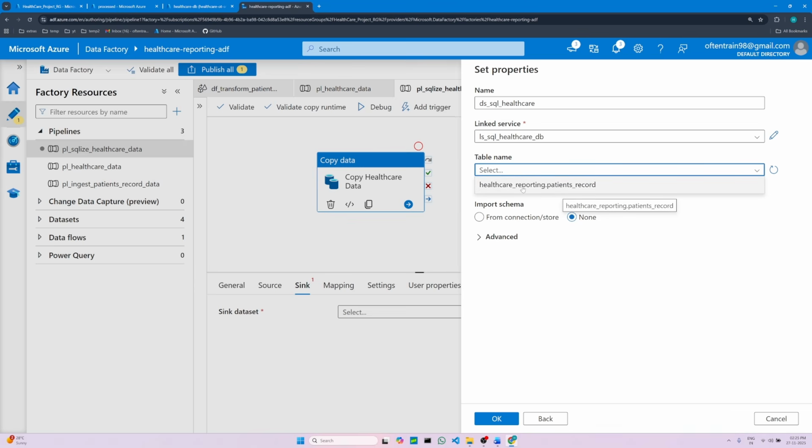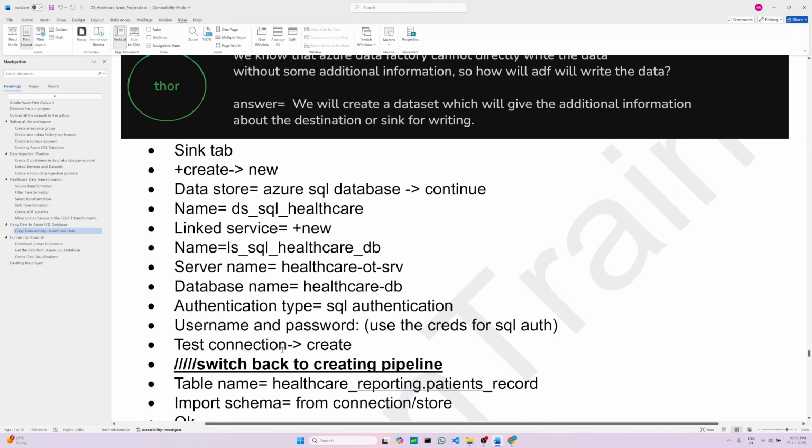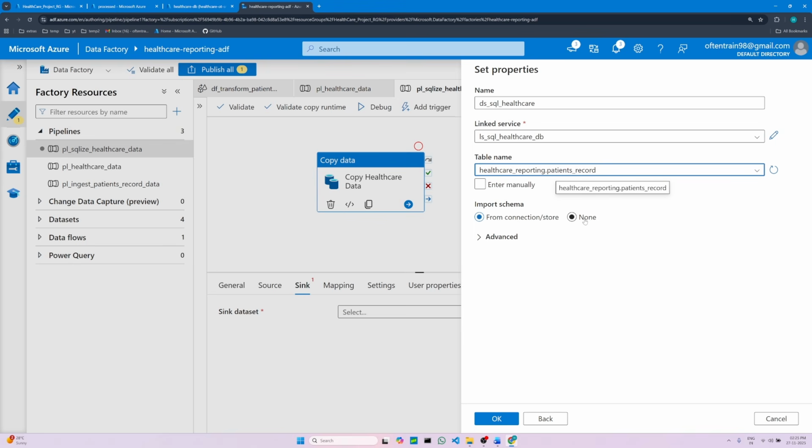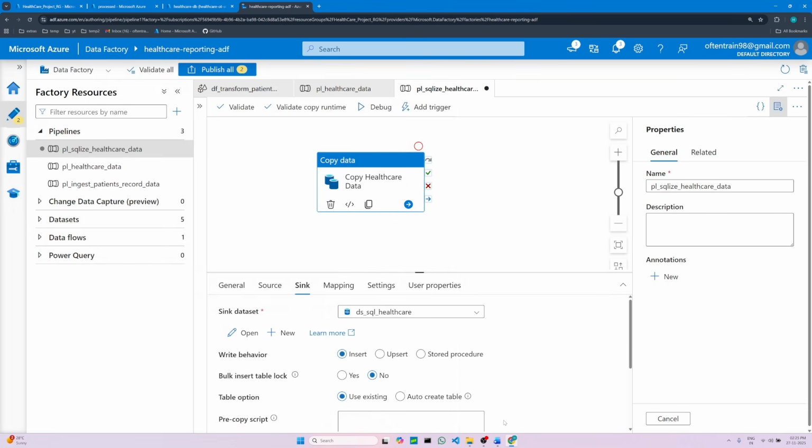This was the complete table name. You remember? This is the schema name dot table name. Import schema from connection and then OK. From connection store and OK. So our source dataset and sink dataset are ready along with the linked services.